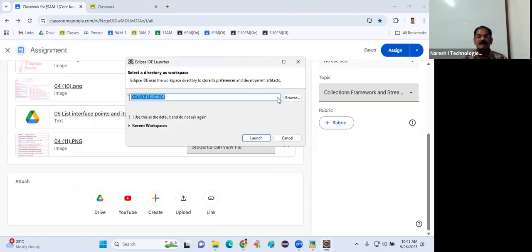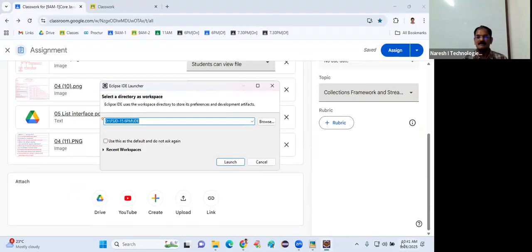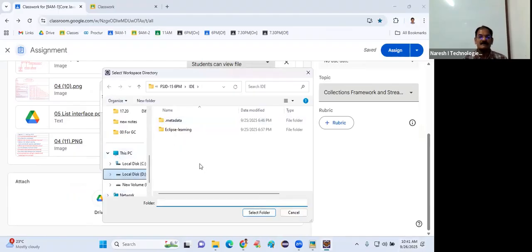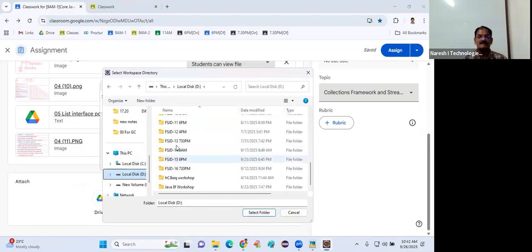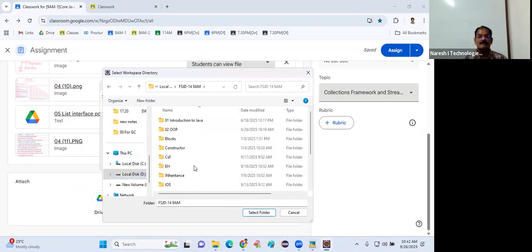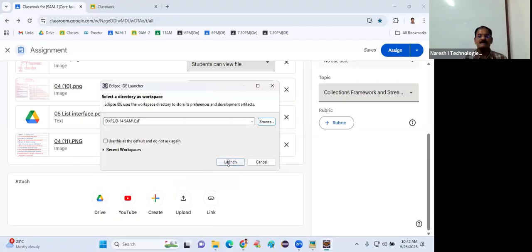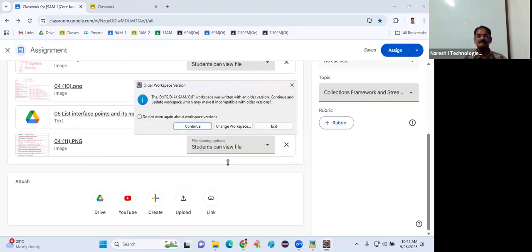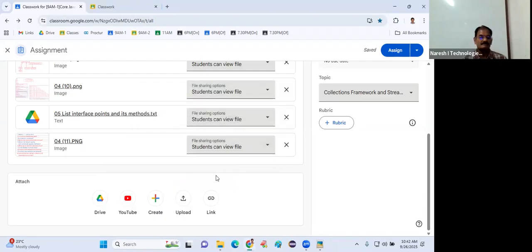Now, yesterday I installed the latest version of Eclipse. This month, in the 9th month, a new version was released. You also install the latest version. Whenever you install a new version of Eclipse and choose the old workspace, it will prompt a message: it is an old version workspace, do you want to upgrade? Continue. Then it will upgrade automatically to the latest version.